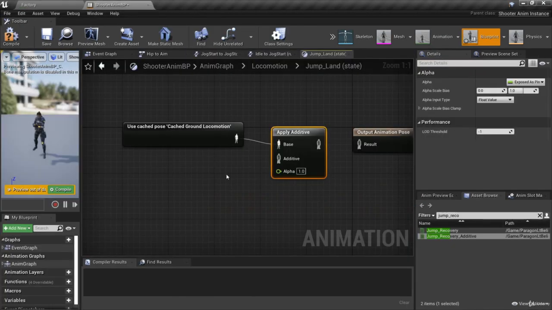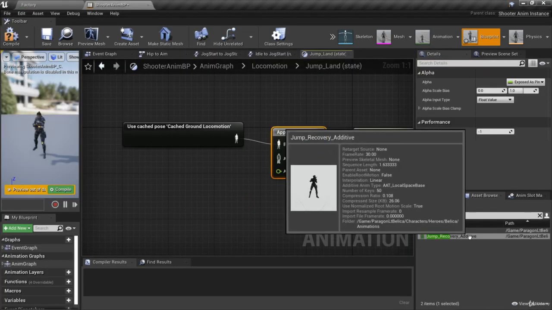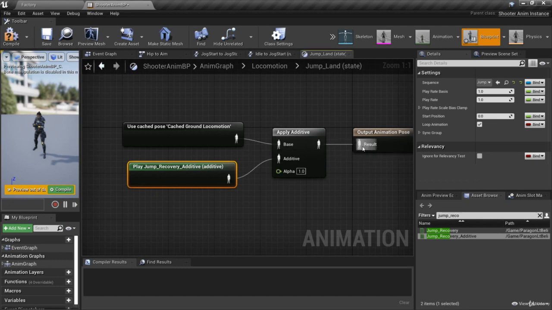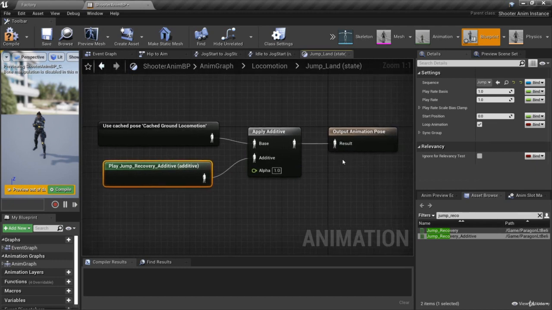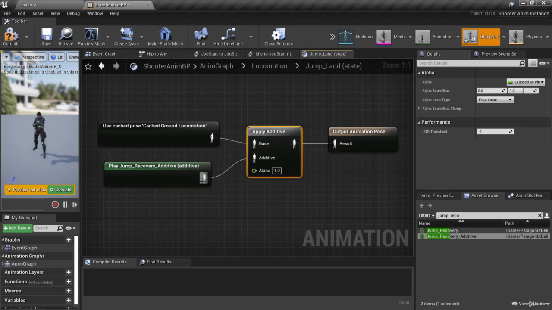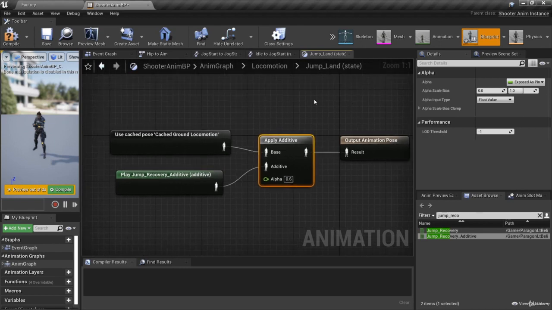So back to our locomotion state machine, we're going to take jump recovery additive, drag it in, and use that for the additive pose. And then we'll plug this up to output animation pose. Now, this applies the additive animation on top of the ground locomotion, and the alpha tells us how much we want to see that animation. Let's go ahead and give a value of 0.6 for the alpha. So that takes care of jump land.